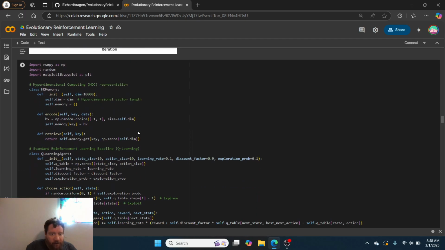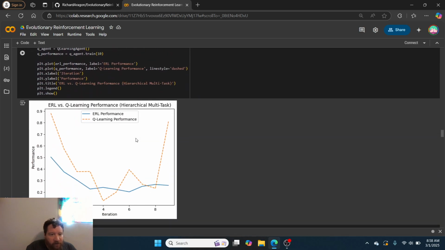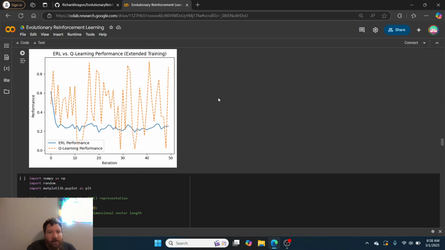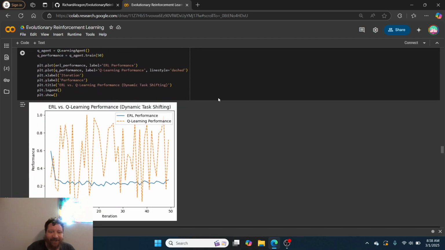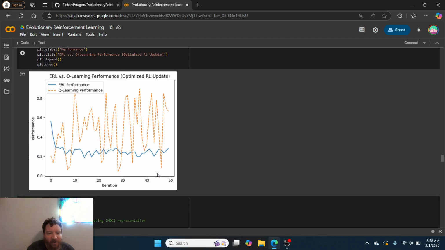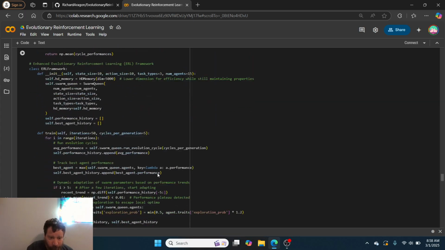I start getting into multitask, and this is when I start having to adapt the model. I realize that there's more that needs to be done with my algorithm, because there are instances where Q learning is at this point beating the algorithm, and it's beating it pretty significantly when I start doing this form of testing. So I dive into that, and I start going into this further.